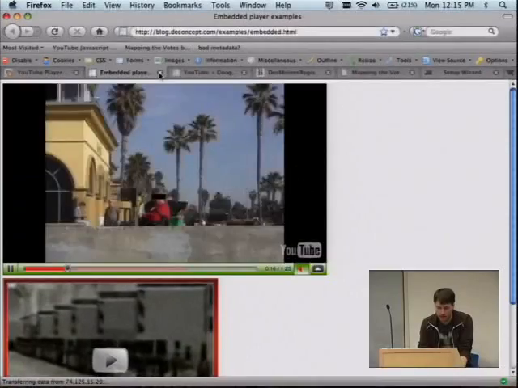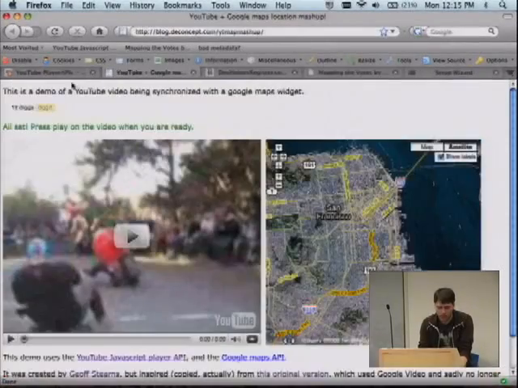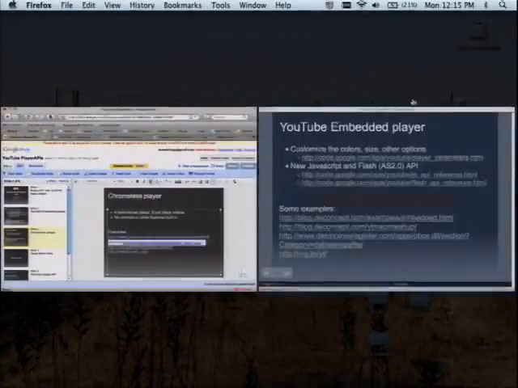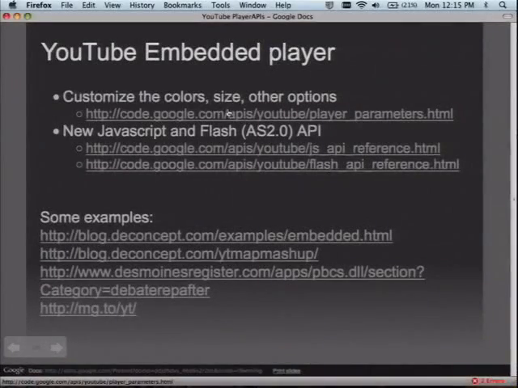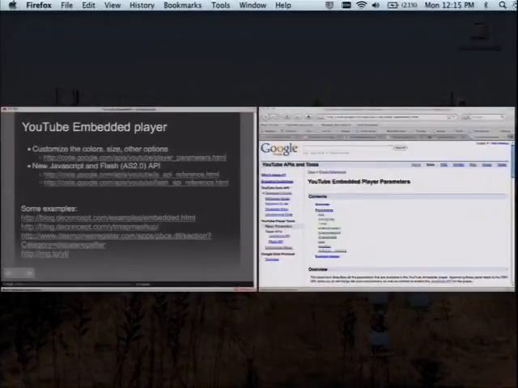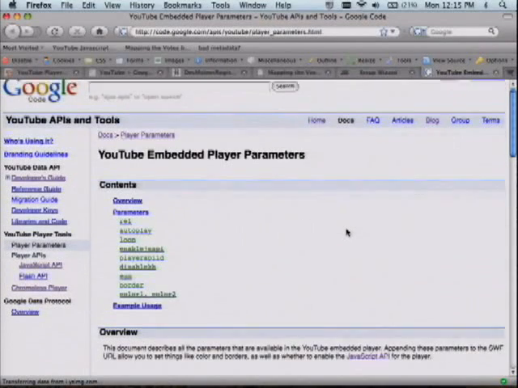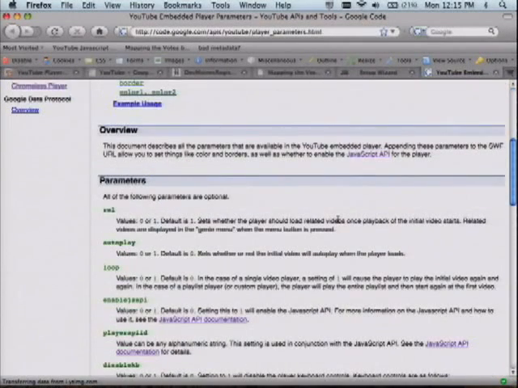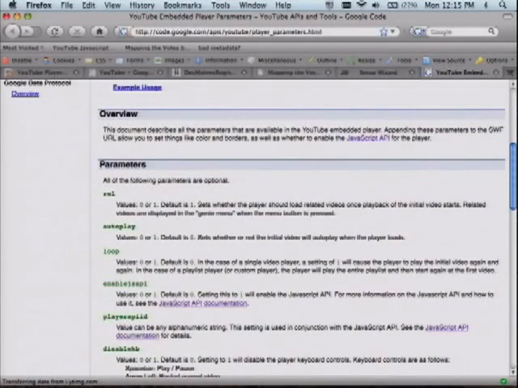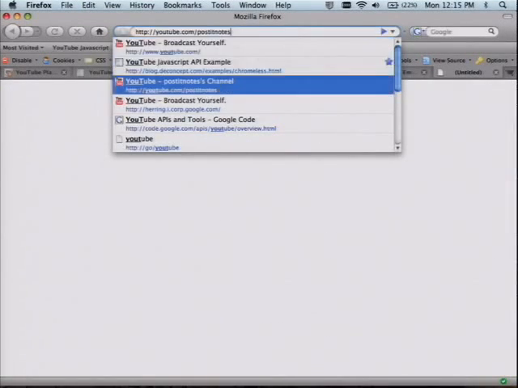All right. So moving on. Let's talk about the player API parameters. So some of the options you can control on the embedded player when you embed it. And the way you do this is by customizing the player. Let me actually show this first here.